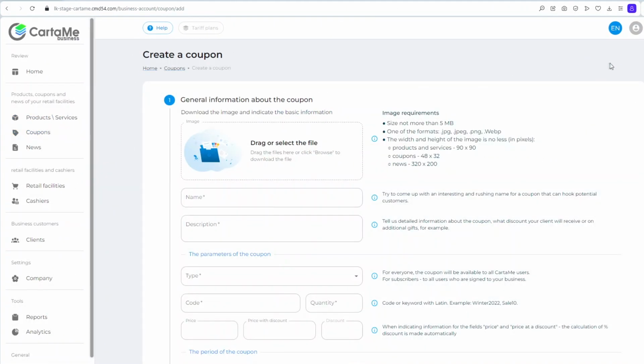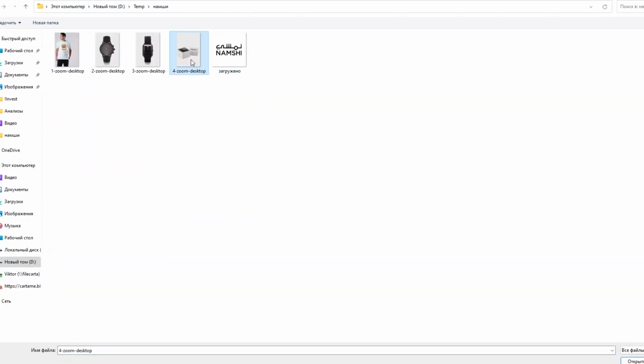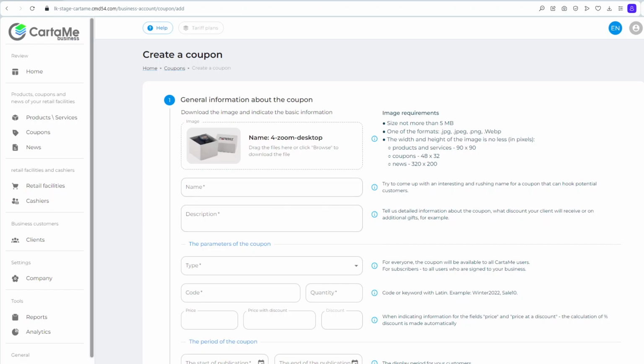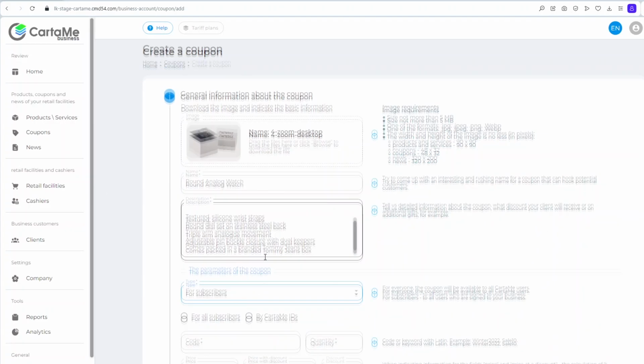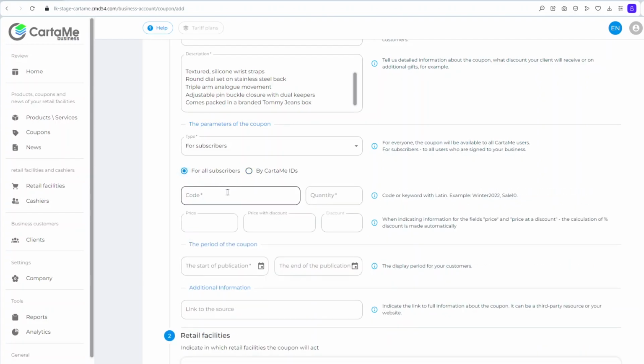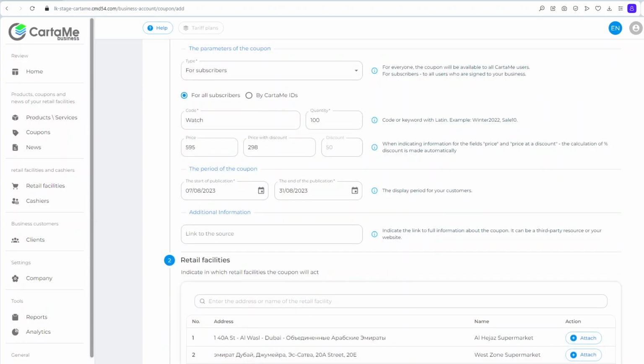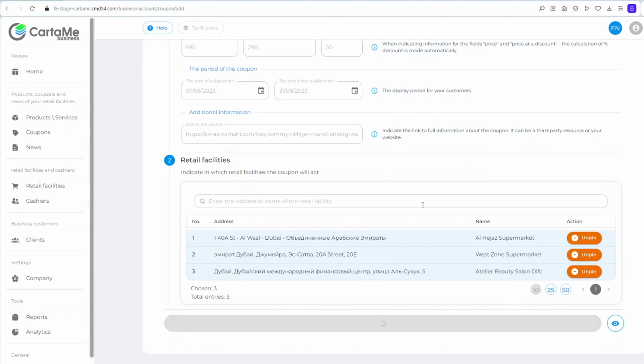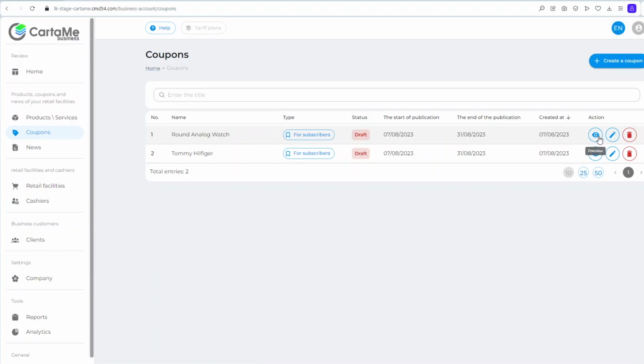On the Coupons tab, you can create coupons for all users or just your subscribers. Next, select an image. Write the name and description of the product or service. Specify the type of coupon. Specify the old and new price with discount. The size of the discount is calculated automatically. Specify the period of validity of your coupon. Attach a link to increase traffic to your web resource. Select the stores where the coupon will be valid. You can see how the coupon will look like before it is published.